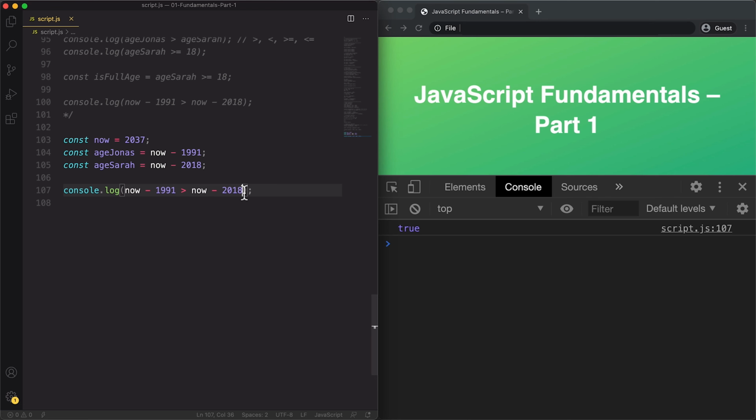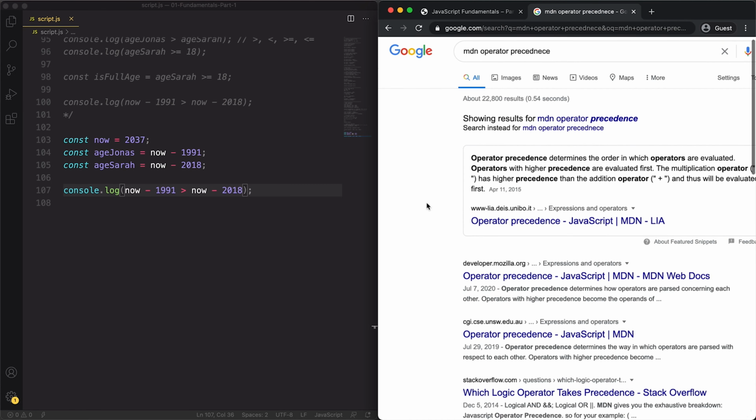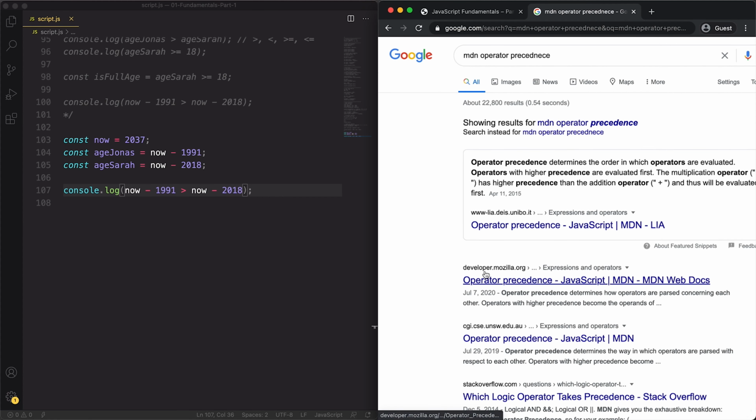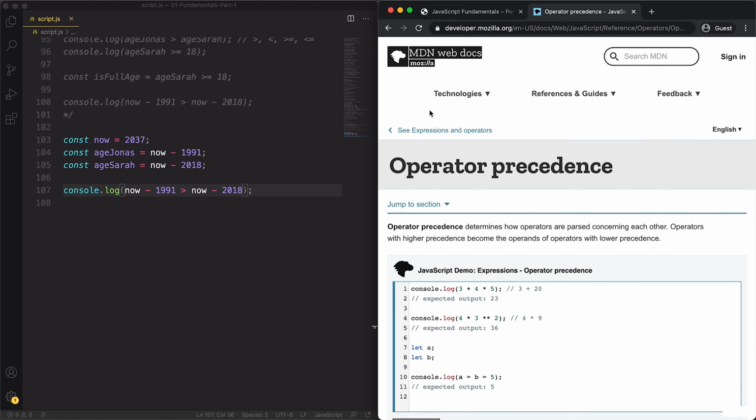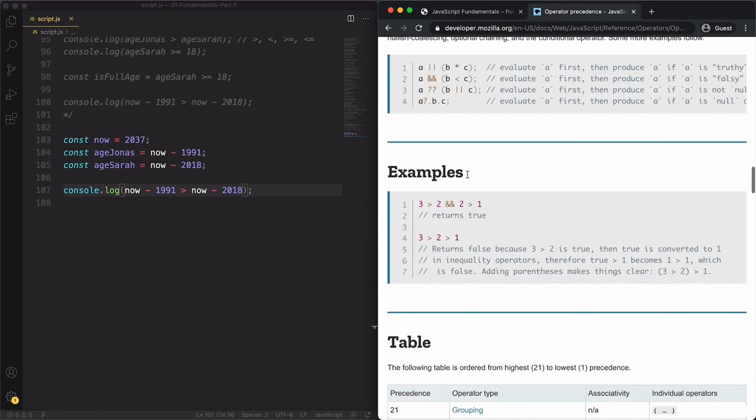To better understand this, let's check out a very handy precedence table. Let's Google MDN, which stands for Mozilla Developer Network, and then operator precedence. The one you're looking for is the one that starts with developer.mozilla.org. MDN is a well-known, widely used documentation site, and we'll use it throughout the course. In one of the future sections, I'll show you more about how to navigate this site. For now, let's focus on the table.